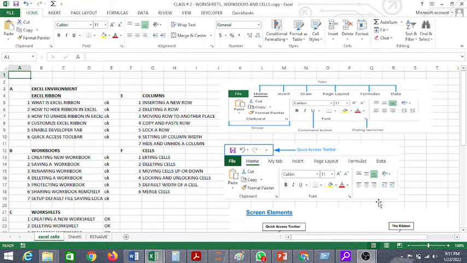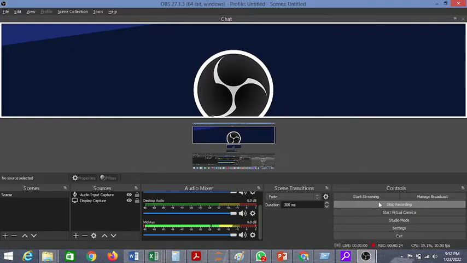And today is the second class of Microsoft Excel, and in this class we are going to learn about worksheet management and the environment of Microsoft Excel.